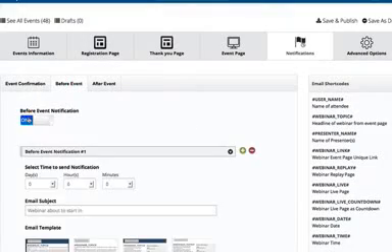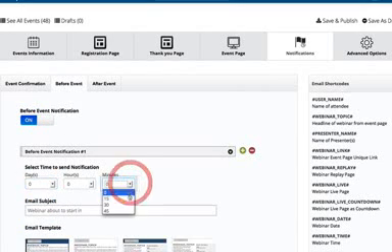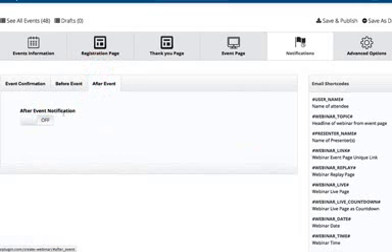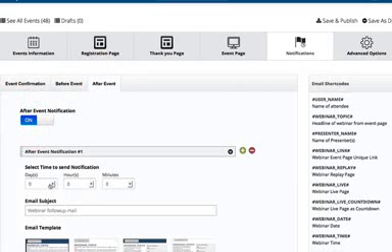You'd then set before event notifications, which can be sent out days before the event, hours before the event, and literally minutes before the event. Also, the after event notifications will send out a replay event 1 day after, 2 days after, 3 days after, or hours after, or literally minutes after the event.